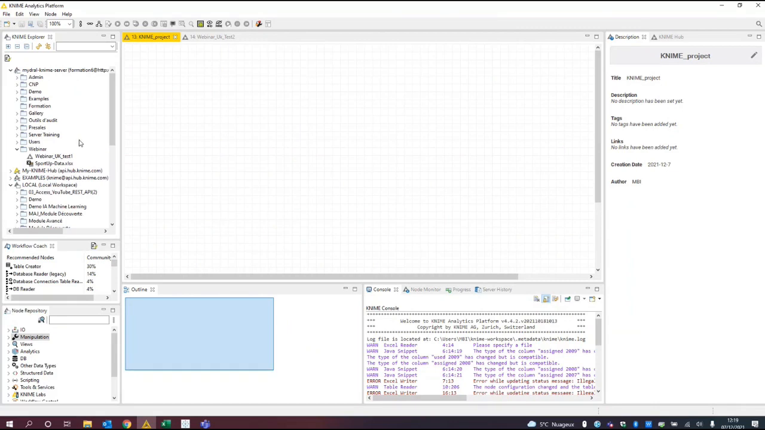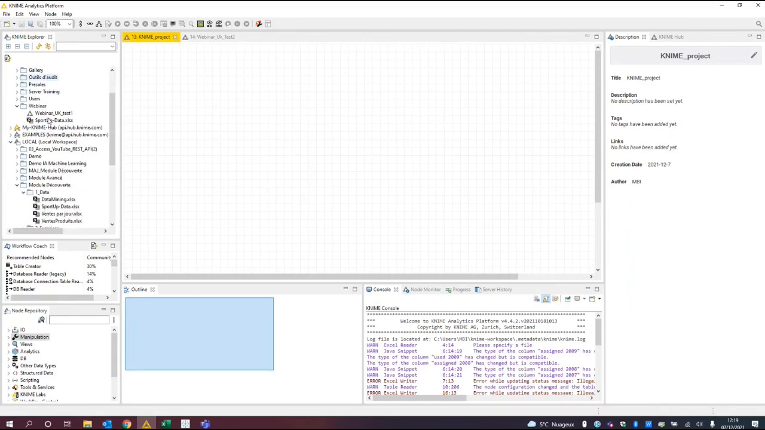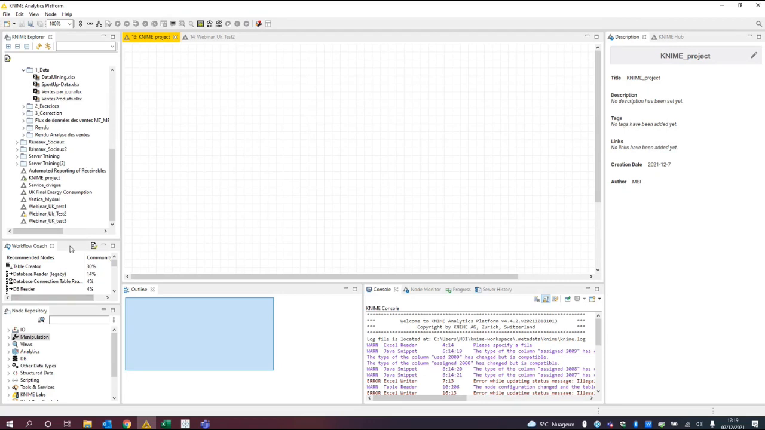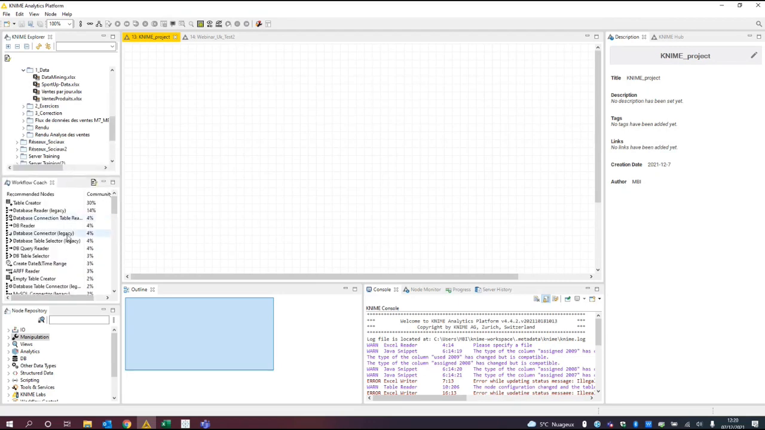So let's start. In KNIME, we can find 7 main areas. Here, the first one is the KNIME Explorer. It allows you to see the workflows present in your KNIME. For example, I have my KNIME project workflow here. The workflow coach, just right there, gathers nodes advised by the KNIME community for the treatment of our data. For example, you can see 30% of the community use a table creator at first on a blank space.